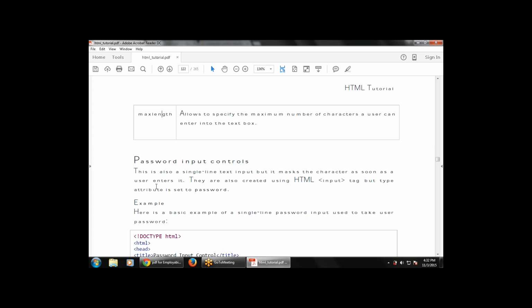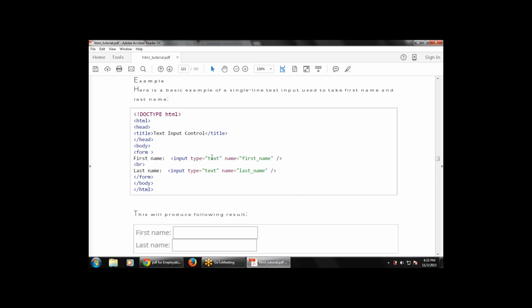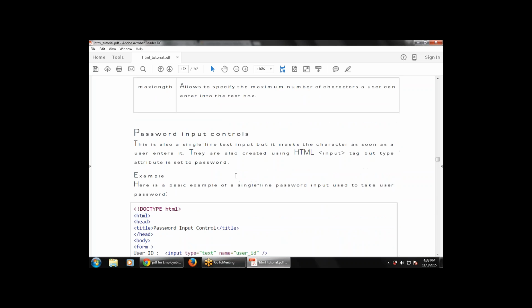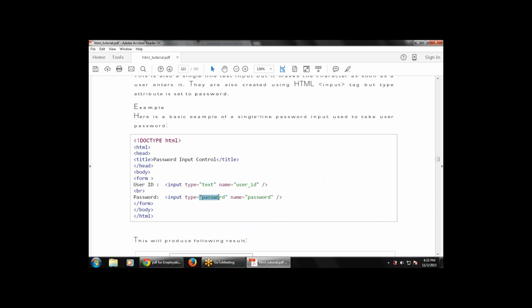Then we also talked about the password input control. This is also a single line, but it masks the characters. What is the difference between the first one we are using and the password input control? The main difference is that the password input control masks the characters as soon as the user enters them. They are also created using the HTML input tag, but the type attribute is set to password. So in one we give the type as text, that is normal text. In this we give the type as password, so that the characters will be masked.